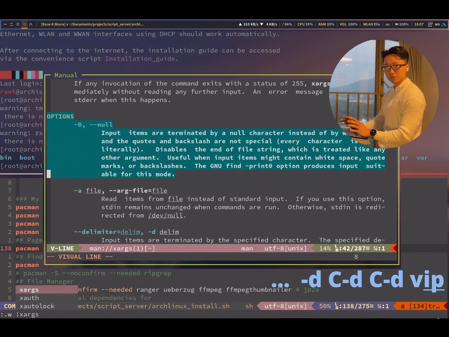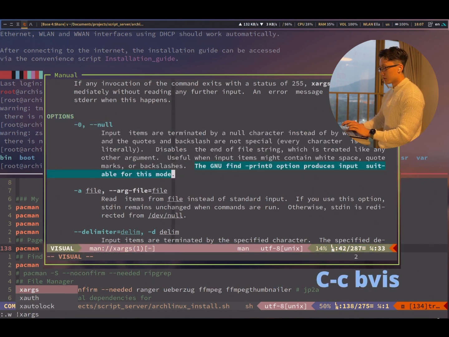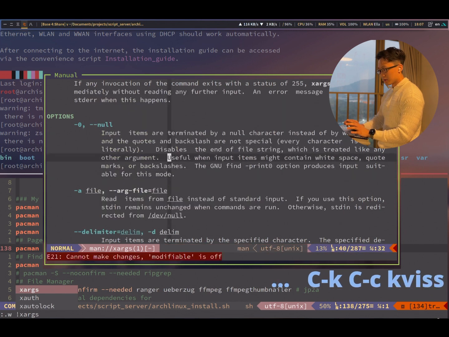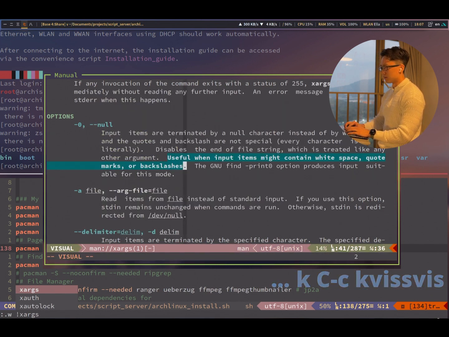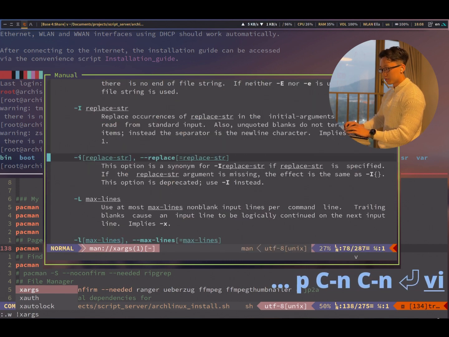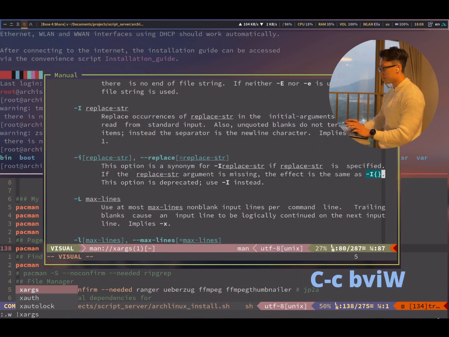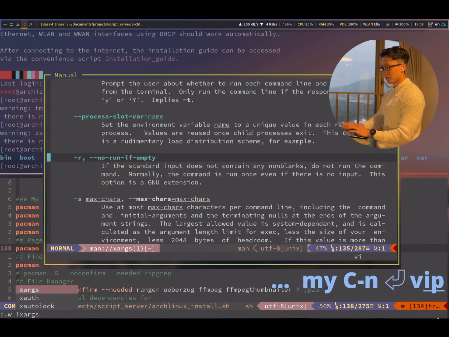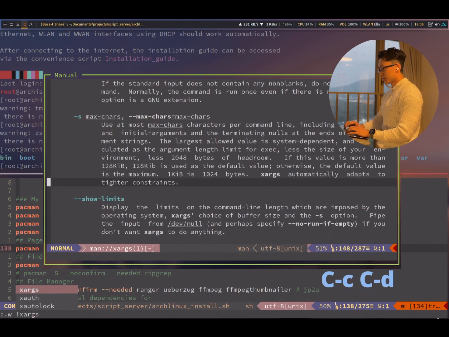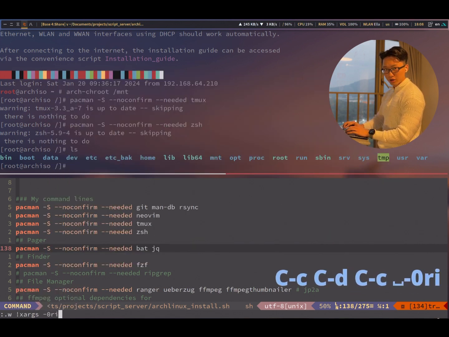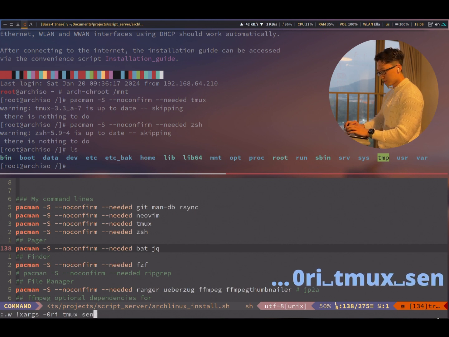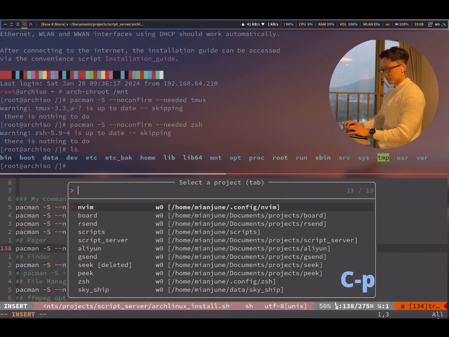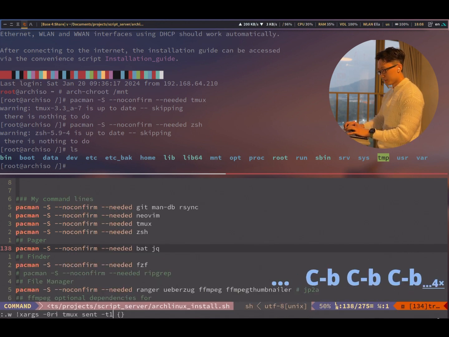First, the zero option or null option to print the raw text, because the line may contain special characters, white space, quotes, and the I option to replace the argument text, and the default placeholder is a curly brace, and the r option to skip the empty line. Okay, so here the options are 0, r, and I to rewrite it into a Tmux send-keys command to the first pane with the placeholder. So run it.